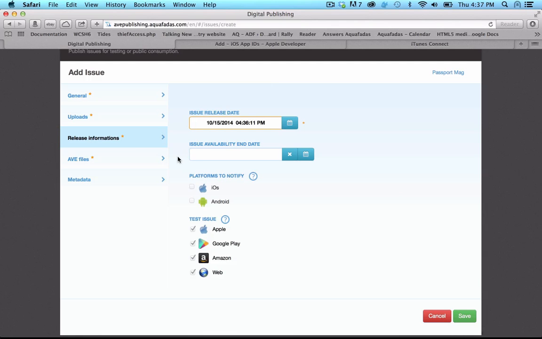The issue availability end date is the last day you want this issue to be available in your app. For example, you may only have the licensing on images for 2 years, and after that date, you can no longer sell this issue. In that case, you could define an issue availability end date. Otherwise, don't enter anything here.